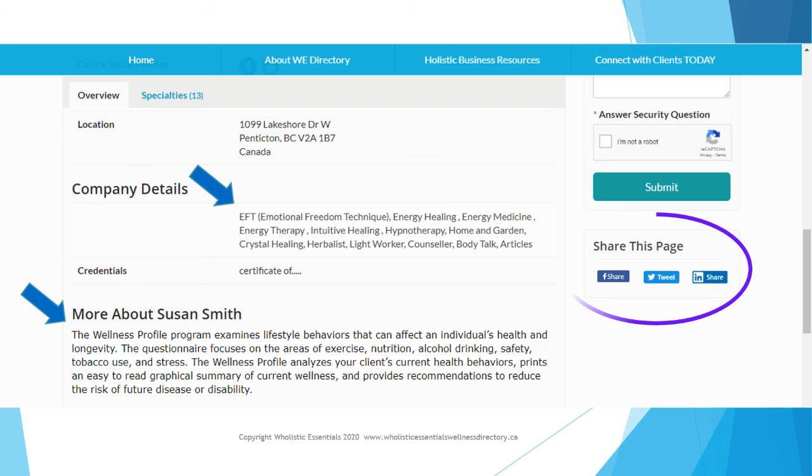You also will notice the share this page section. Now these are buttons that link directly to the links that you put in when we were filling out the profile section. So it is directly linked to your Facebook, your Twitter account, and your LinkedIn. So you can easily, with one click, share updates, information, articles, coupons, anything that you create on your page. You can easily share with your followers with just the click of a button.